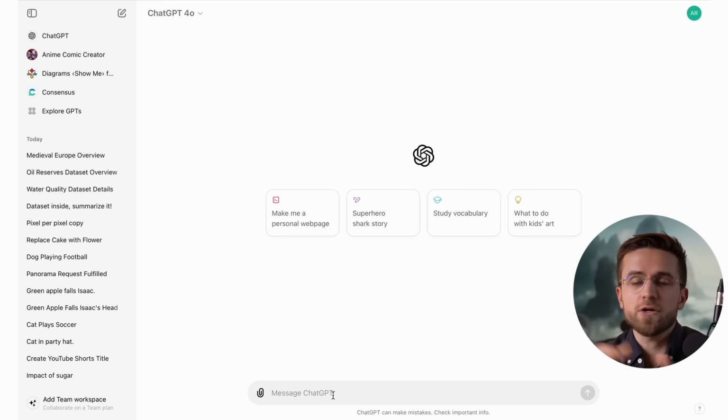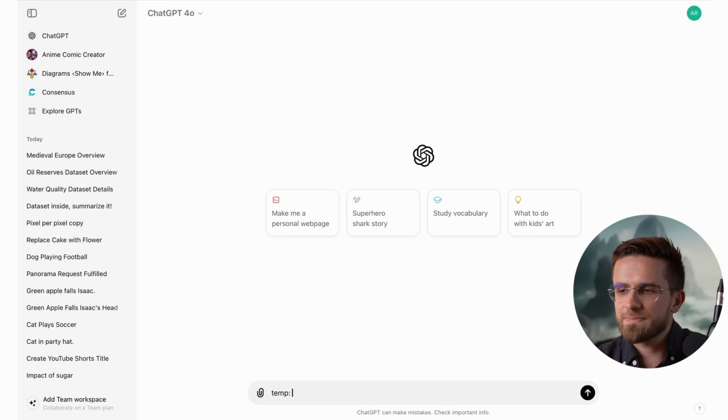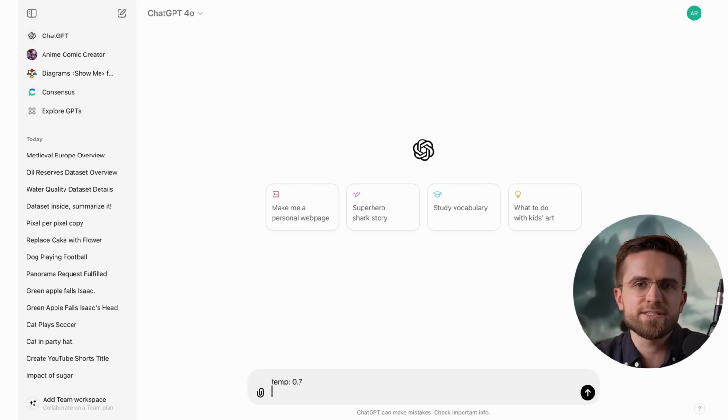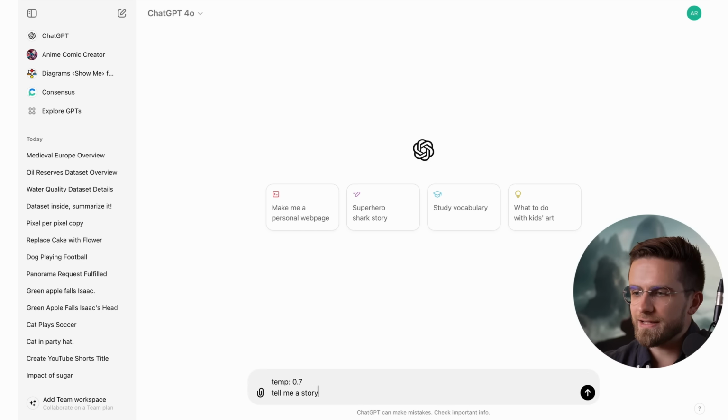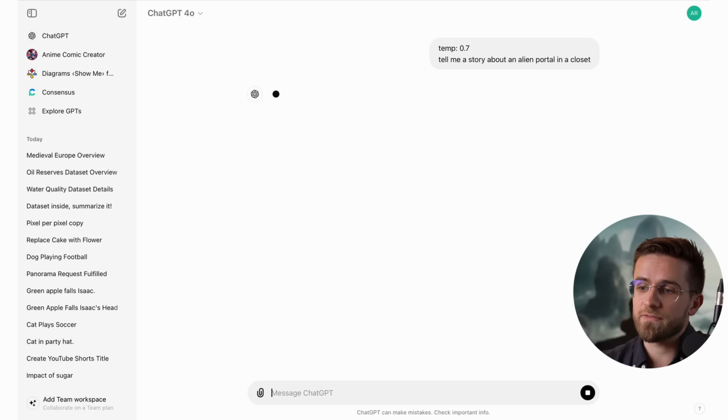ChatGPT might be amazing at understanding what you want, but it still operates on math, and math has parameters. So here are a couple that you should remember. To make the text more or less random, use the temperature parameter. Type in temp, space, plus value. Lower values give more focused outputs, while higher ones give more creative and varied texts.